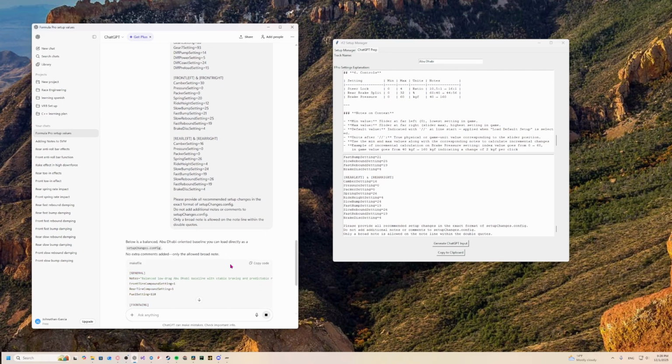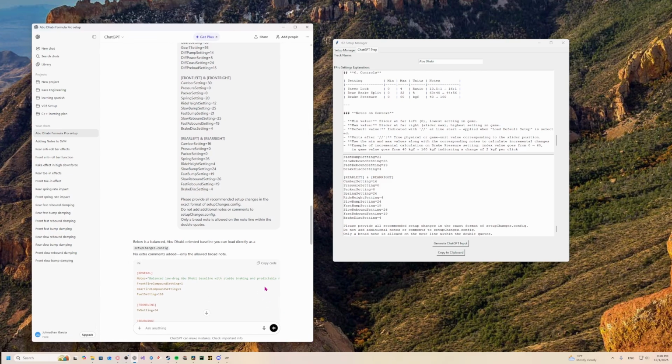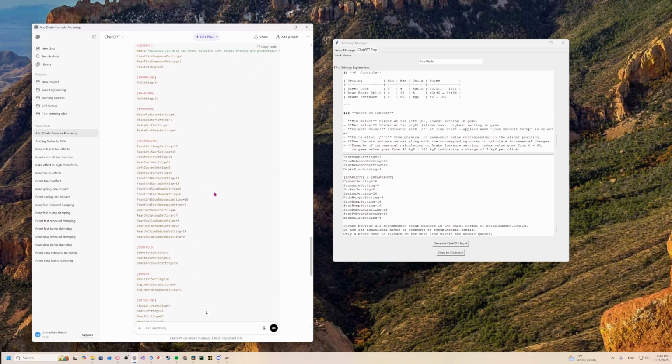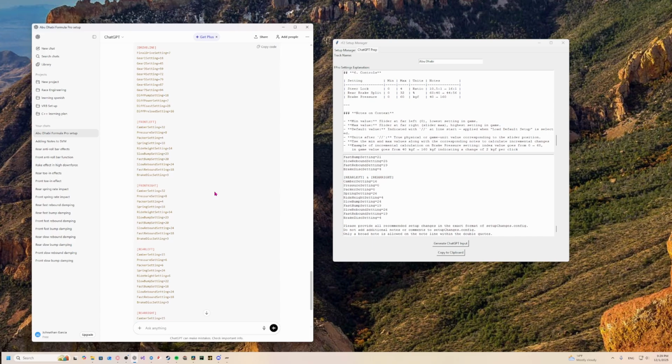So right off the bat, it's gonna assume it's giving me, it's important that I say assume because again, chatbot's stupid and chatbot will feed you bad information time and time again. It's gonna assume it's giving me a balanced Abu Dhabi oriented baseline that I could load directly as setupchanges.config. And so here it is. This is the config file that we're gonna use to create quote unquote baseline Abu Dhabi setup.